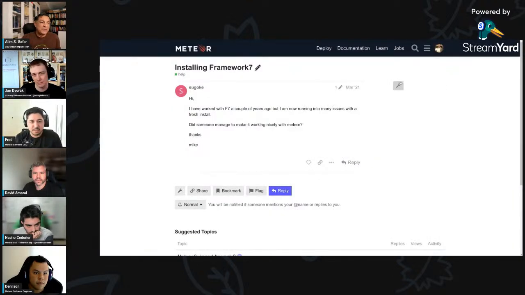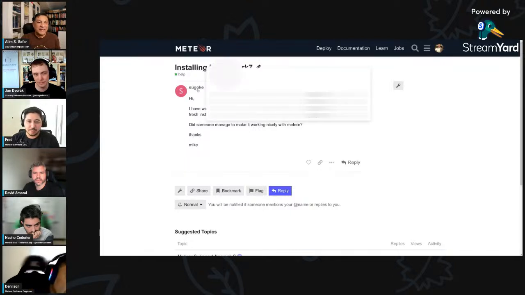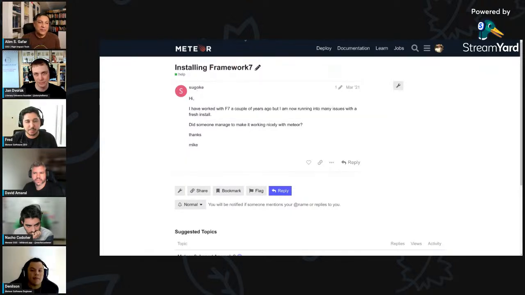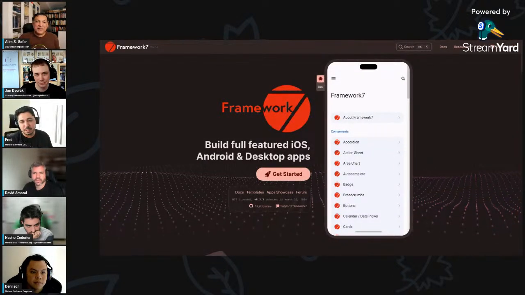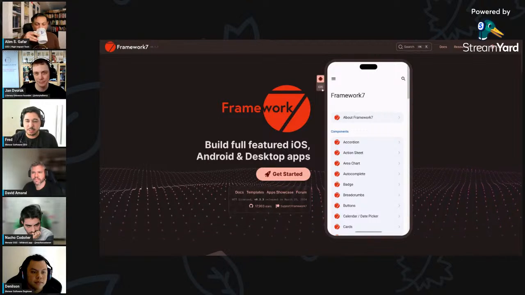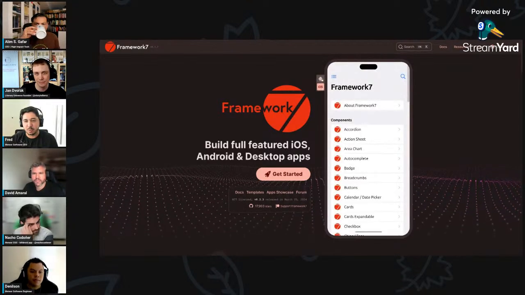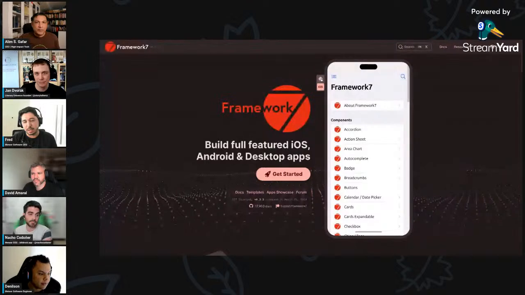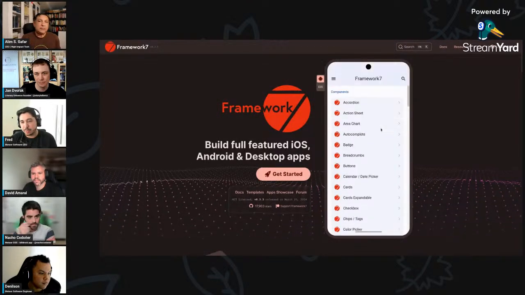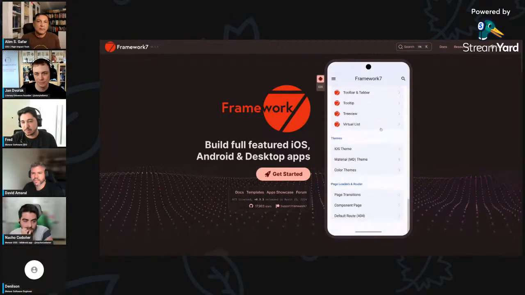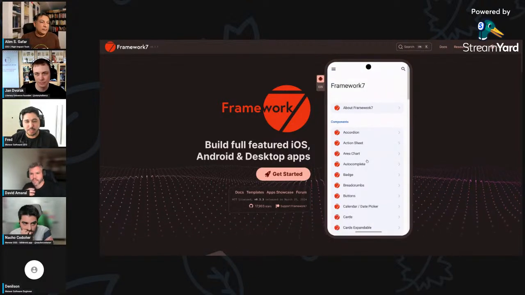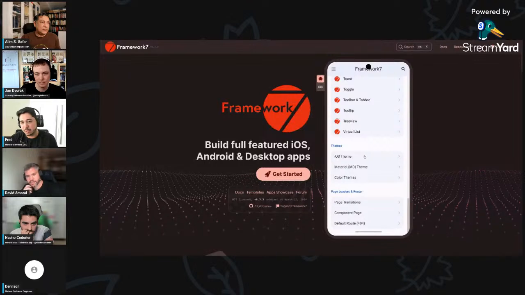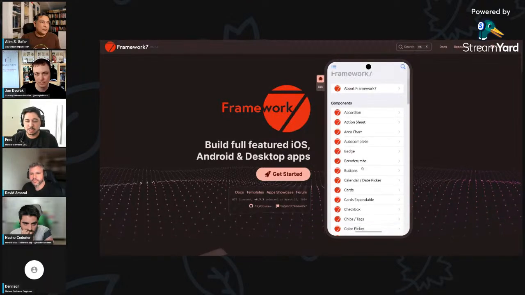So the user Sugoke, I don't know how to pronounce it, is asking about Framework 7. Framework 7 is a library with which you can build web applications in the style of mobile applications. It's very cool that you can switch between a Material Design and an iOS design. So that member is asking if we can use Framework 7 with Meteor, and how to integrate them.